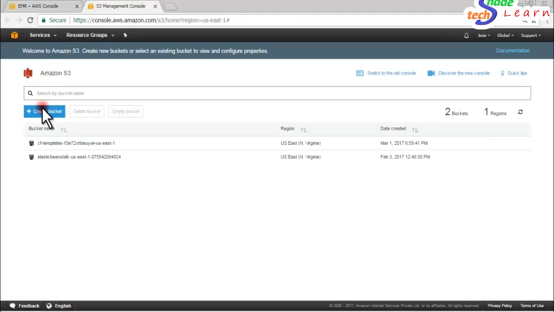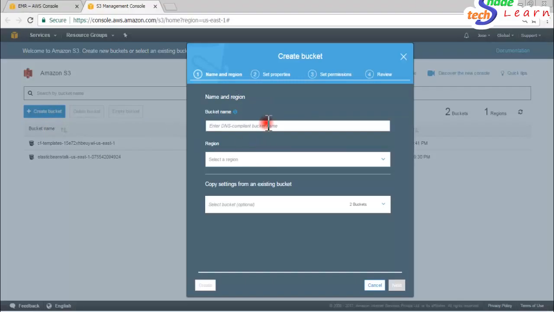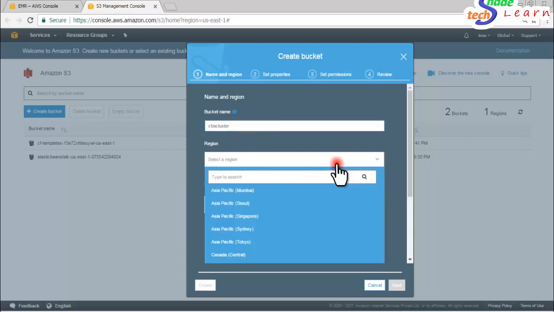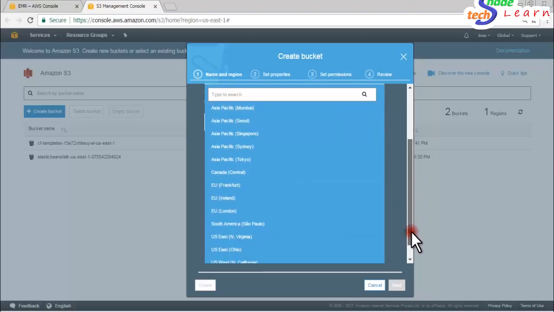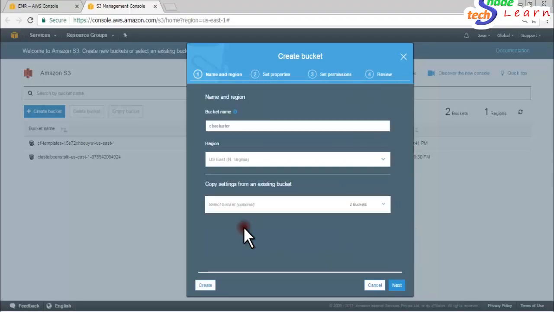Okay, so now let's create a new tab. We'll give it a name. Let's give it CBA cluster. Select the region. We will choose the region as US East, North Virginia.